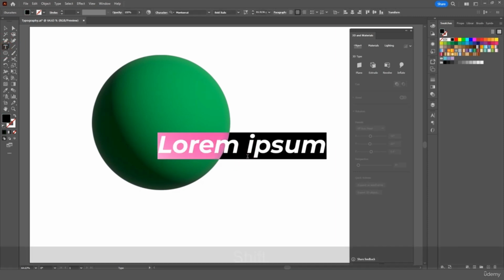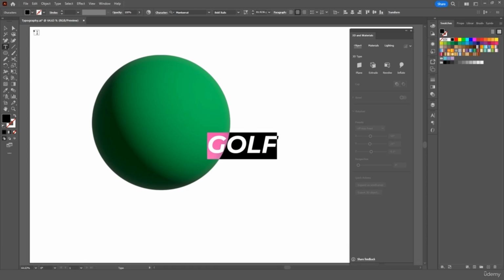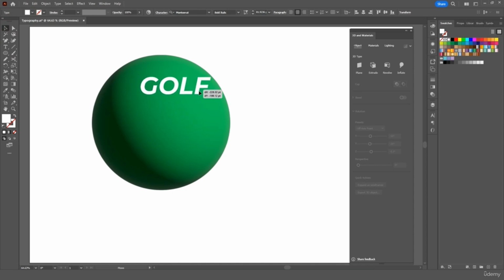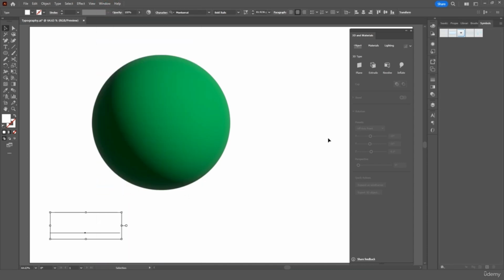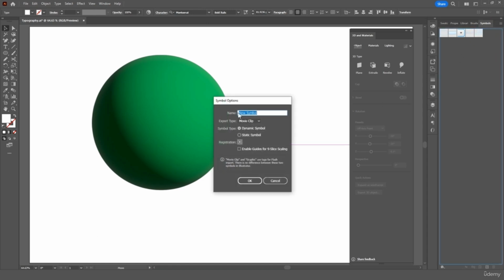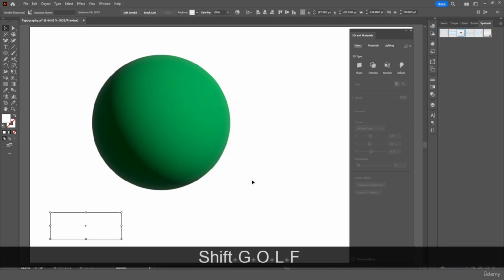Now use the type tool and type golf. Now we're going to turn this word into a 3D texture. Select the text, go to Window, and turn on the symbol panel. Now click and drag the text into the panel. Now rename it and press OK.